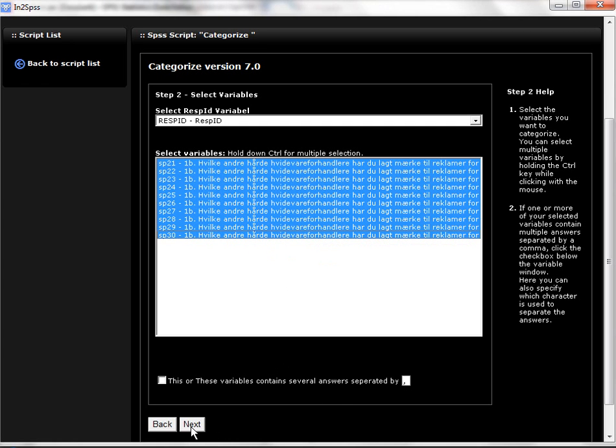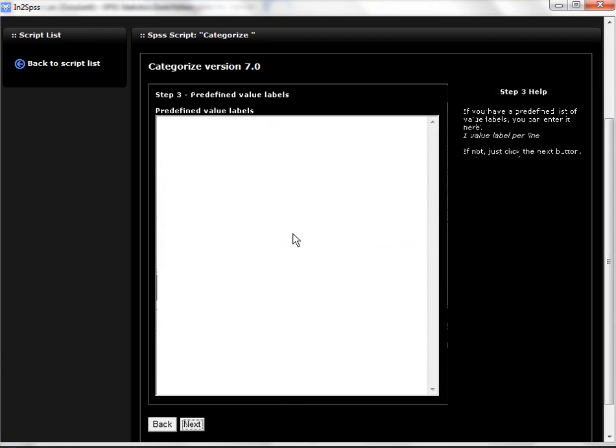When I've done that, you click next, and if you have a predefined list of value labels, you can paste them in here, but for this demonstration we are going to create our value labels on the fly.